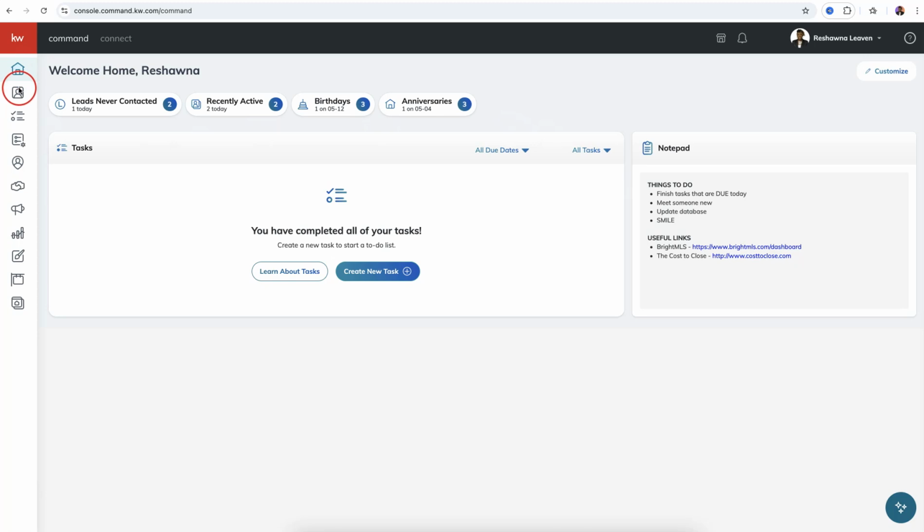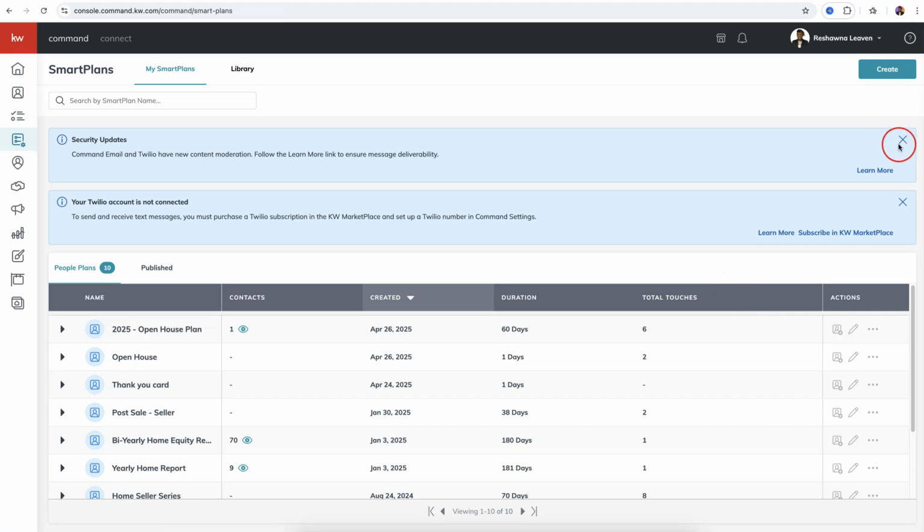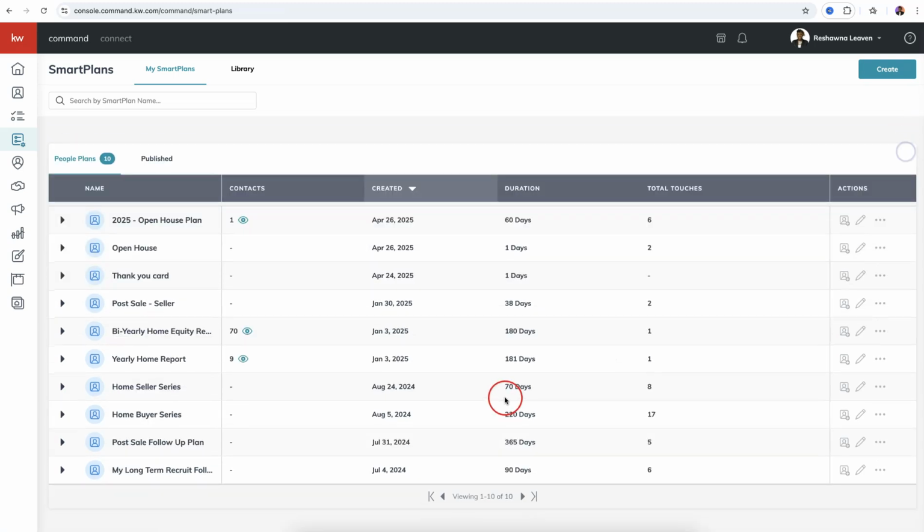So this is the home, of course. That's why they have the home icon there. This icon here with the check mark is your tasks. And here is checklists. So these are the smart plans. These are the smart plans that I have created.